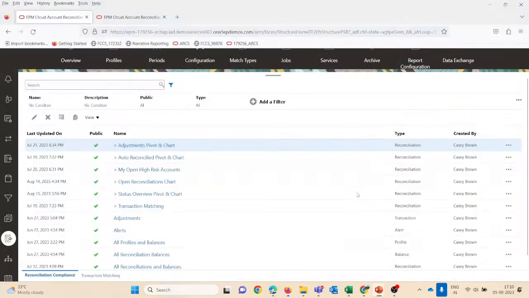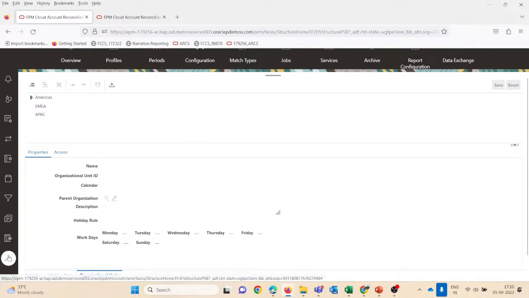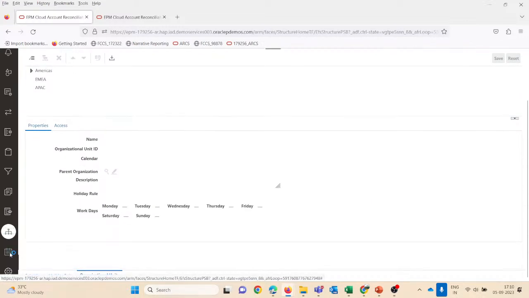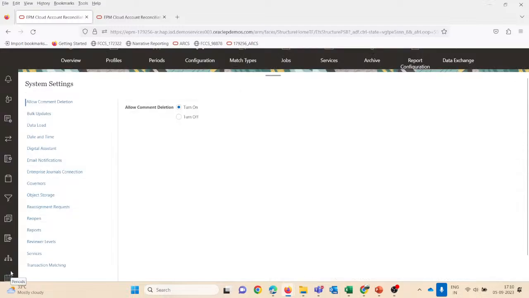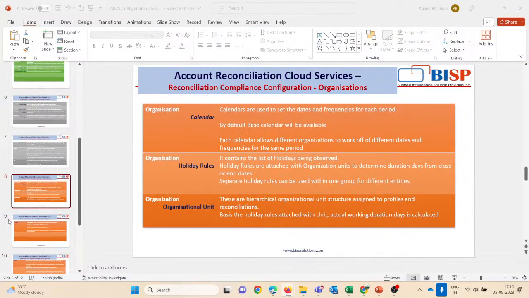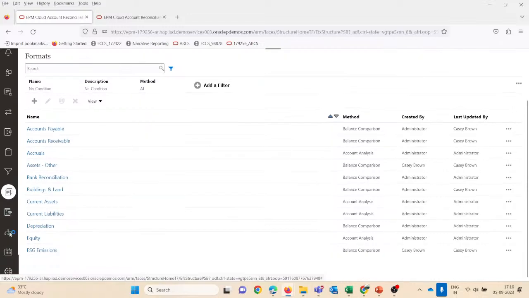So today we will be knowing about the organization, periods, and the system settings. We will begin with the organization tab under configuration. Under this organization we have three tabs.